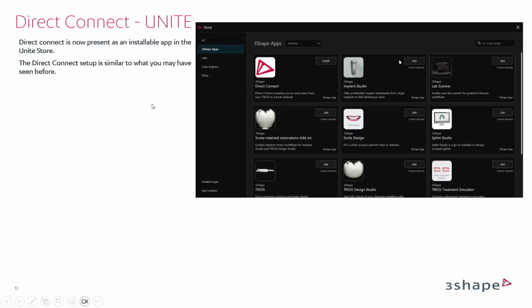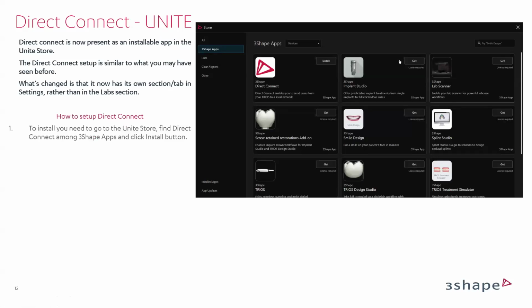Also, the direct connect setup is similar to what you may have seen before. What changes is that it now has its own section tab in the settings, as mentioned here, and then in the labs section also how to set up the Direct Connect. So the first thing you need to do is install from the Unite store: type in direct connect and press the install button here.